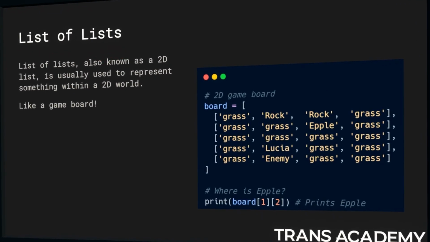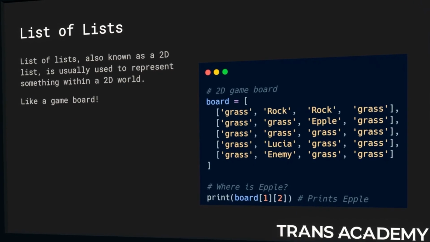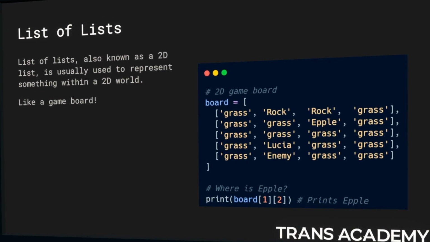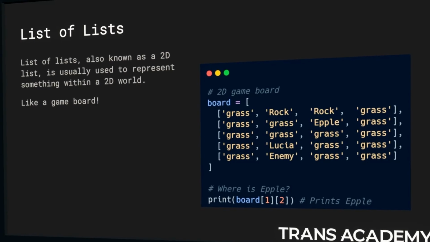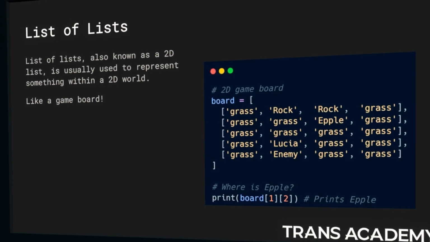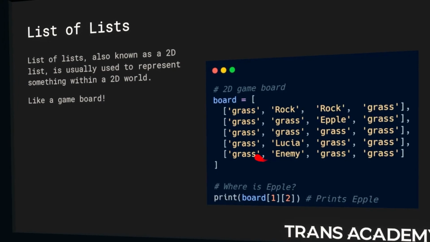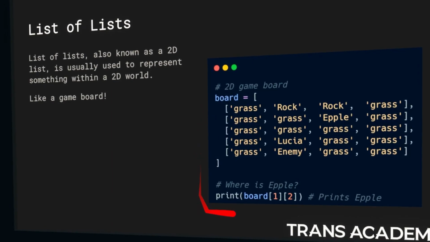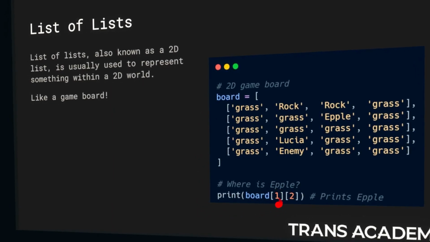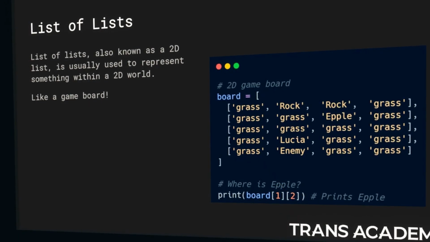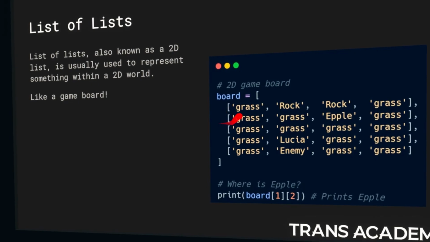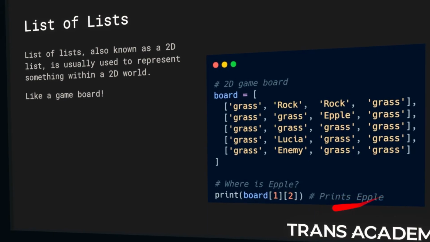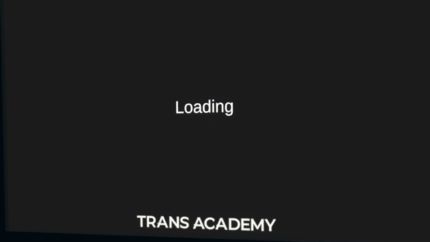So, list of lists. There's a 2D list. One common use case for this is, say, a game board, right? For example, we have a list of lists because the list can contain anything. The first index is the index of the list in use. The second index is the value in the list, right? So in this case, index 1, value 2. So this is going to select EPL. And look, we even have a comment there that says print EPL.